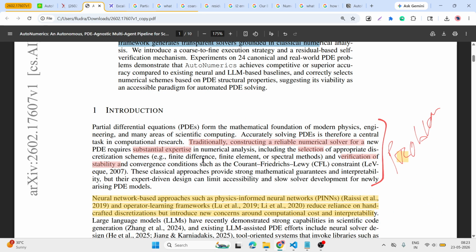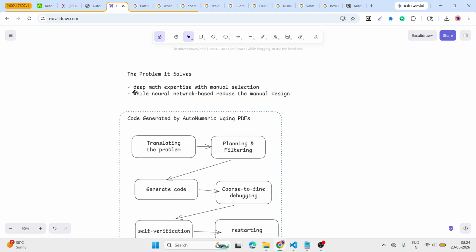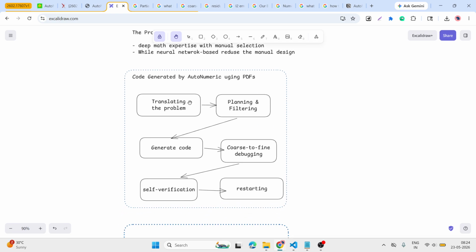Then, let's see what problem this research paper solves or tries to solve, or what perspective it gives us. The problem is the deep math expertise needed with manual selection. During this time, we need to manually instruct the LLM. In this paper, we are using the LLM part, while the neural network based approach reduces the manual design.